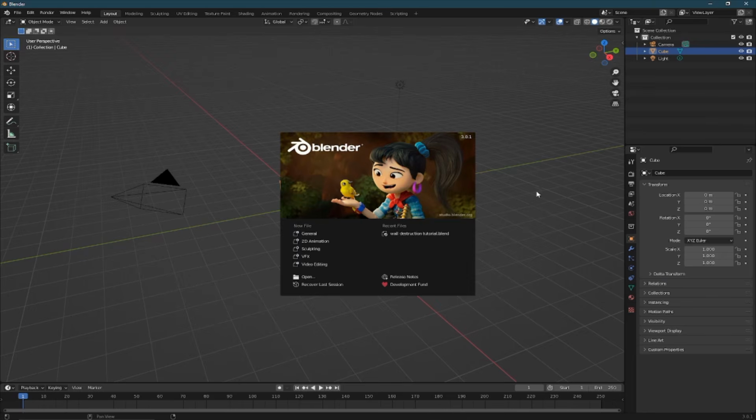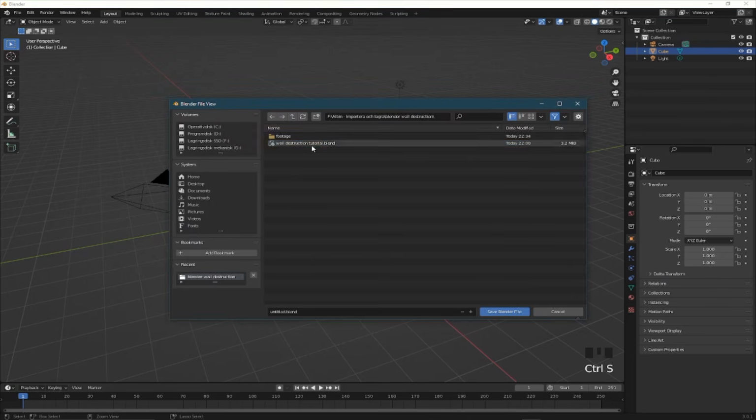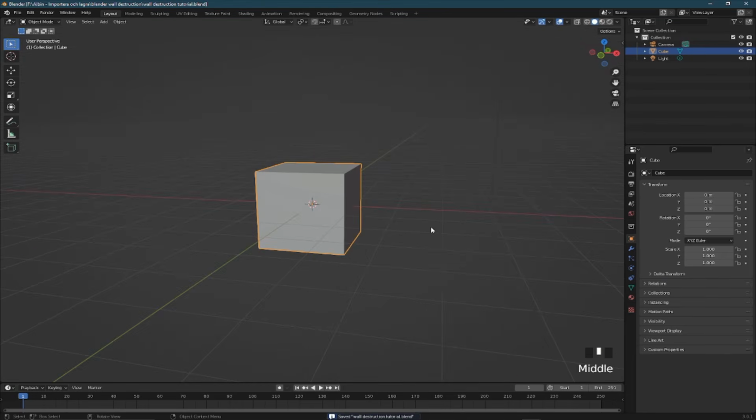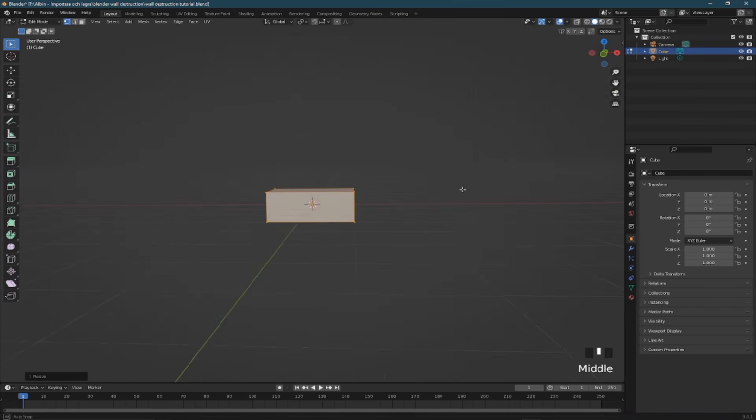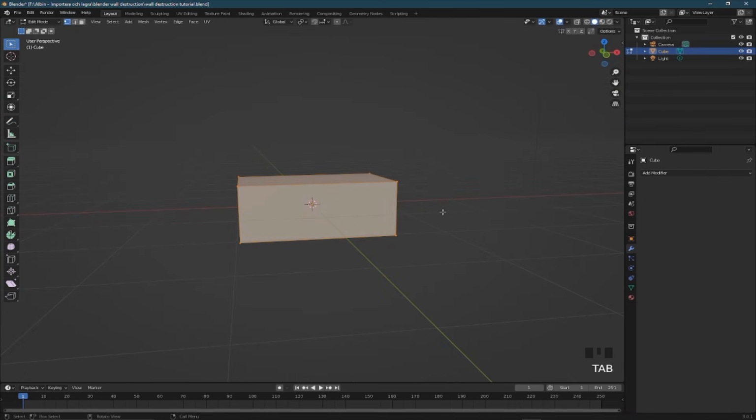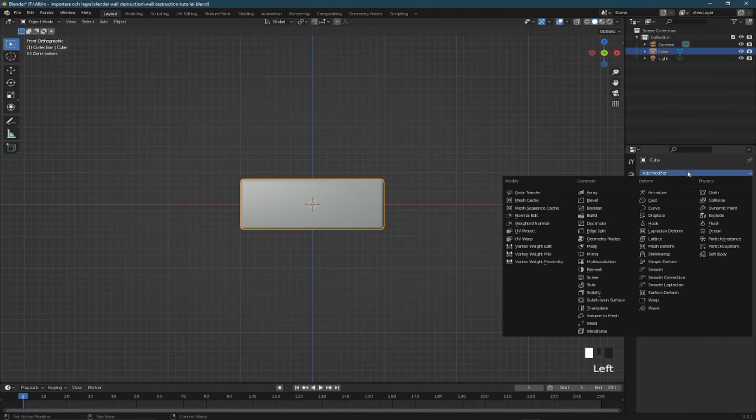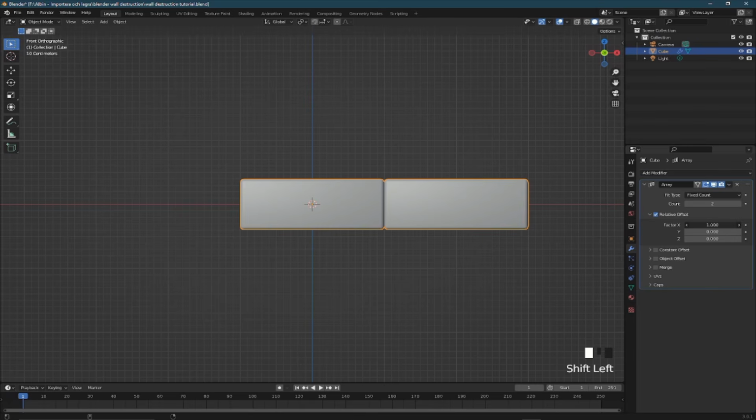Okay, so let's start with opening up a new Blender scene, then adding in a cube, tabbing into edit mode and changing it to the scale of a brick. Then we want to hit Ctrl B to bevel the edges. Then we can go back into object mode and add an array modifier. This will allow us to stack the bricks automatically.